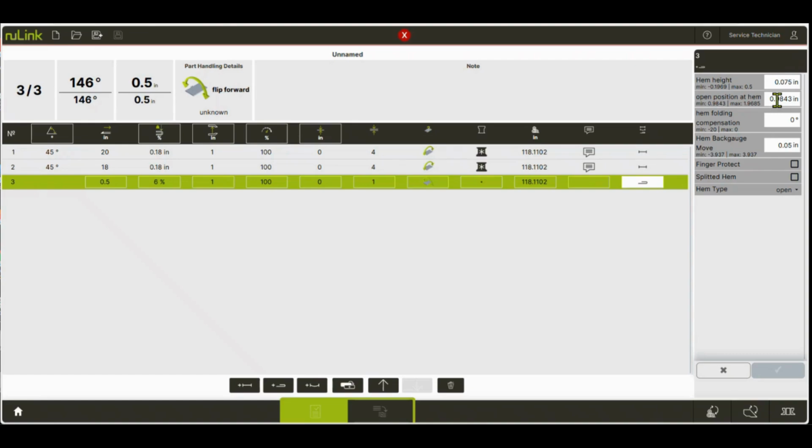And now let's jump down a little bit and I'll come back to this. This hem back gauge move, right? Hem back gauge move is how far those back gauges are going to push that material a little bit forward or a little bit backward so I can get it inside the jaws in the right place before I do the smashing, okay? That's what this number is for.